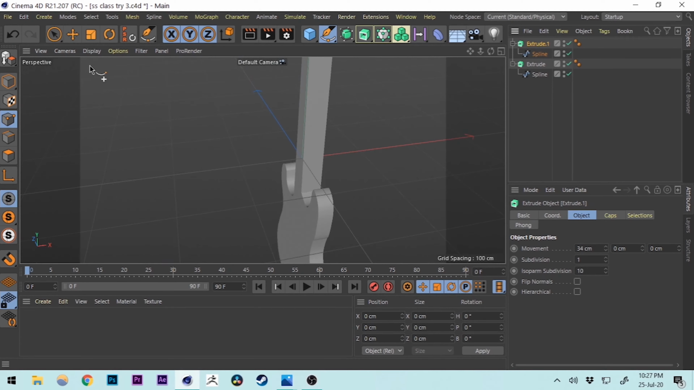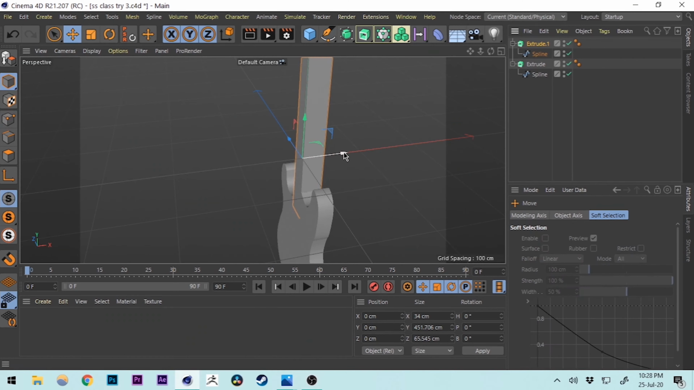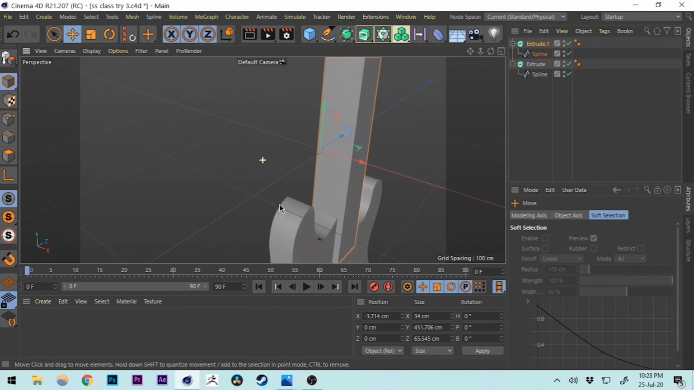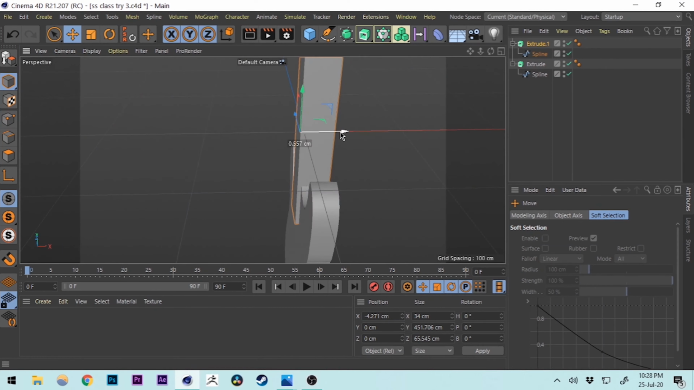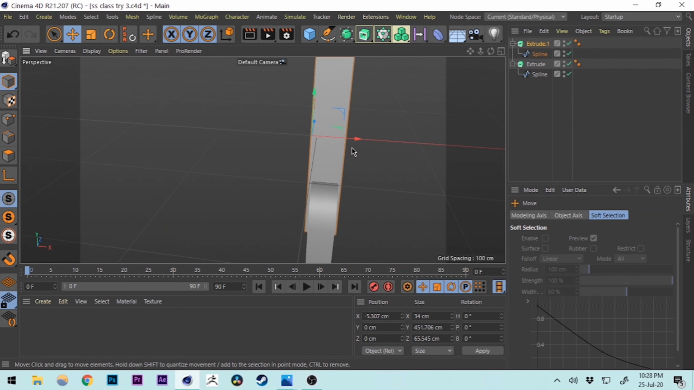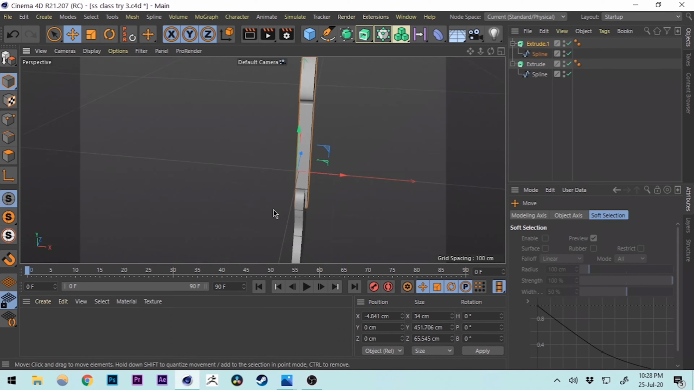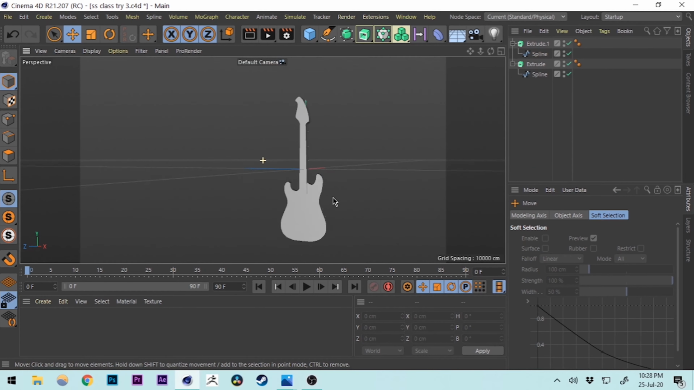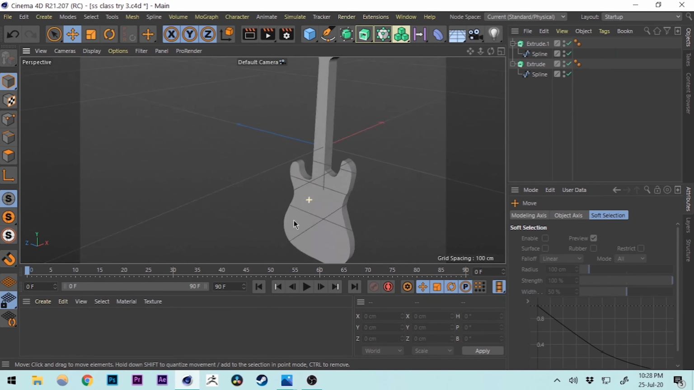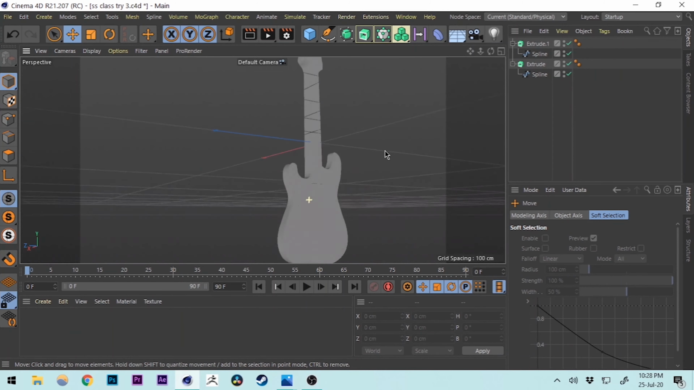and by the way, we can just select this object mode, and we can select the move tool to move it, just like any other object. So something like that seems to be a sweet spot. Yeah, so I think the model is going pretty good.